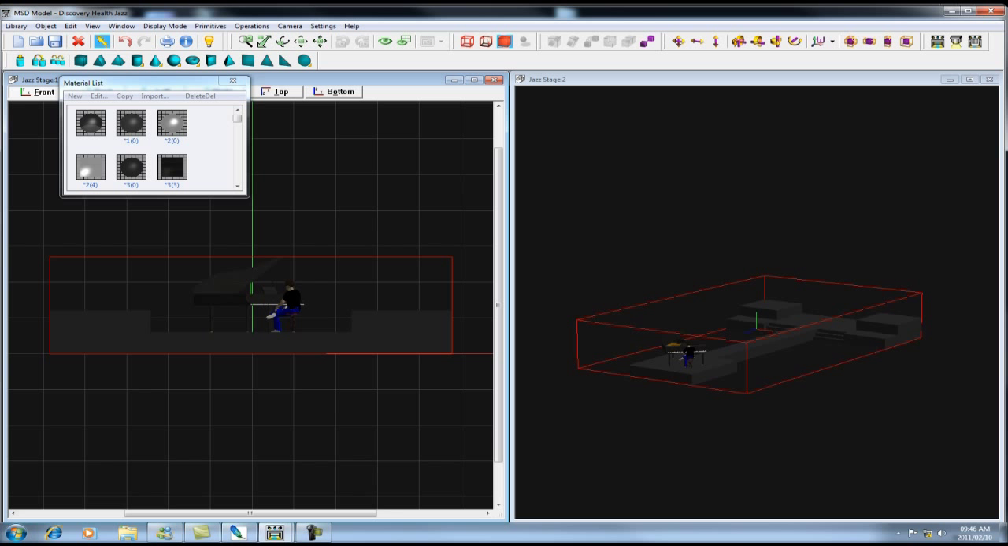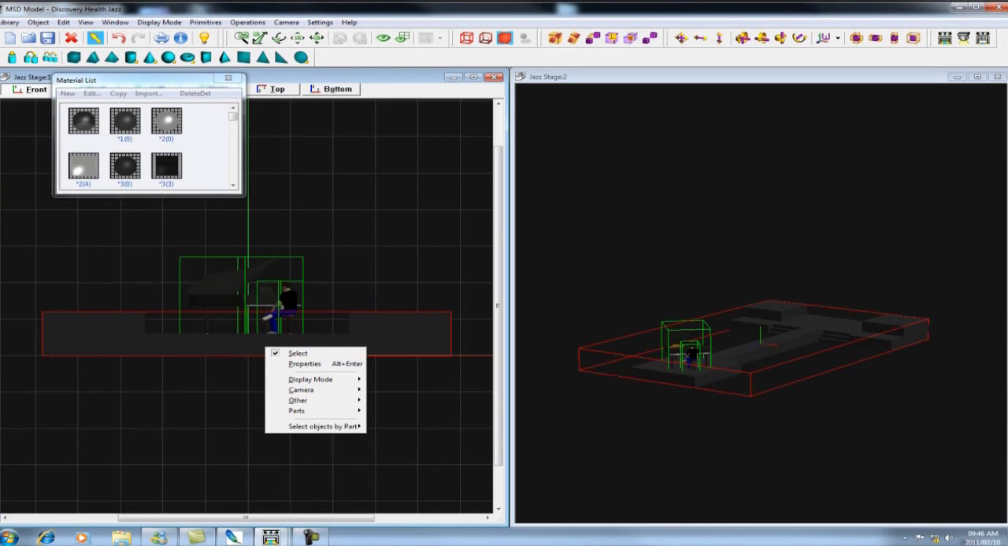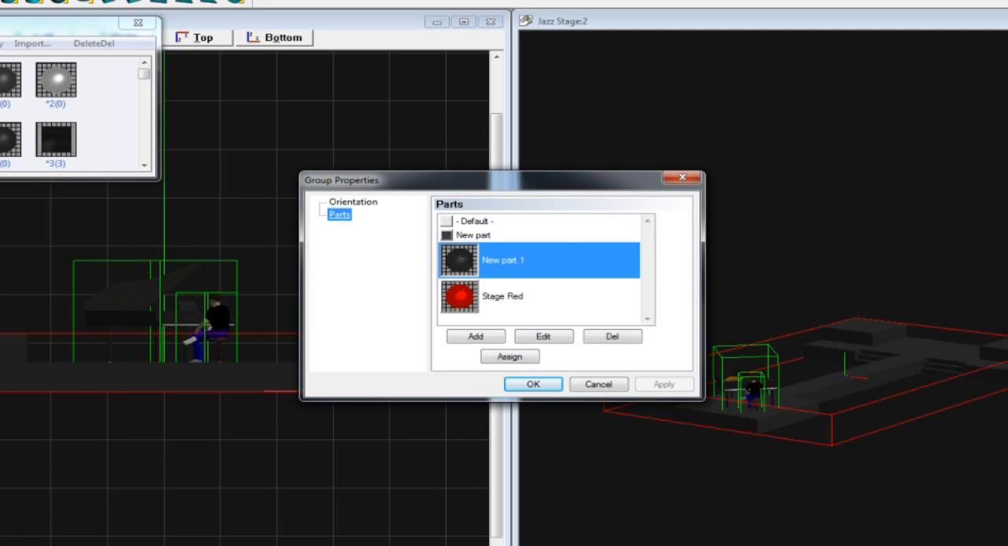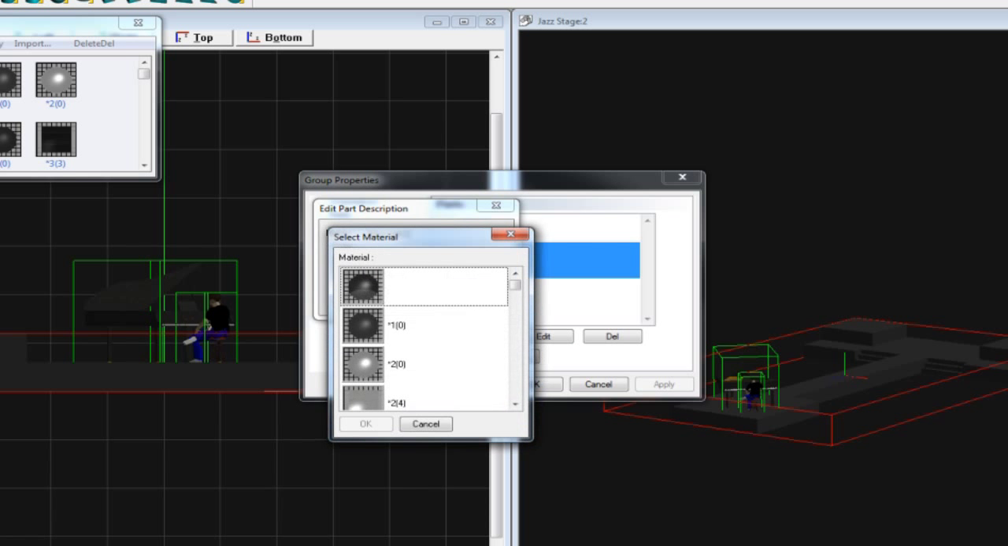You need to ungroup that. Just select the stage group, right click, Properties, go into Parts. It's slightly different from Show Designer, but as easy to use. Go Add, Material, find the material that you want.